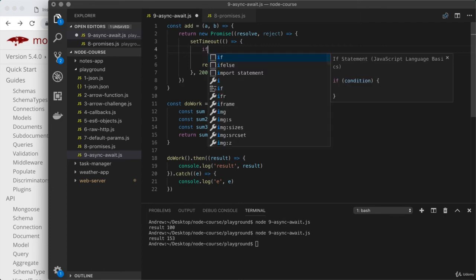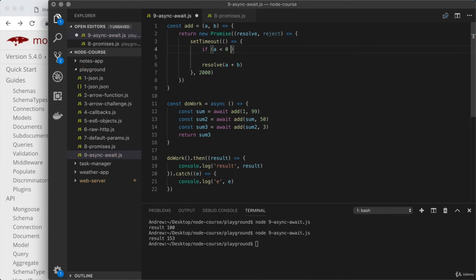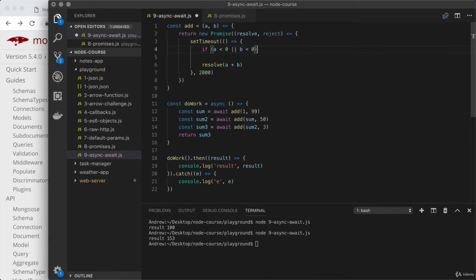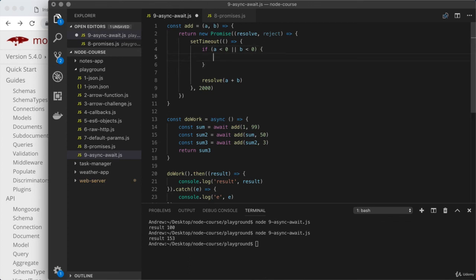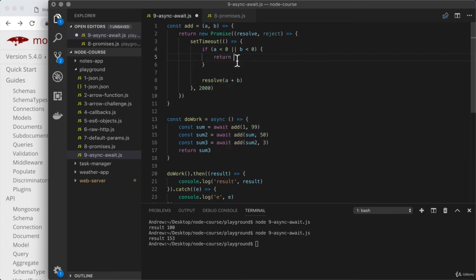So right here, we're going to see if A is less than 0, then we'll use the logical OR operator to see if B is less than 0. So if either of them is less than 0, whether it's just one or whether it's both, this code is going to run. I'm going to use return to stop the function execution so resolve doesn't get called, and I'm going to use reject to provide the error. I'll say something like numbers must be non-negative. Perfect. So now we have a call to reject in place.